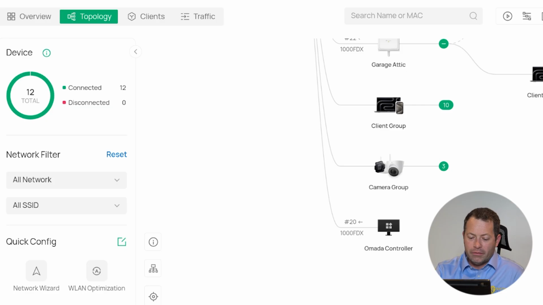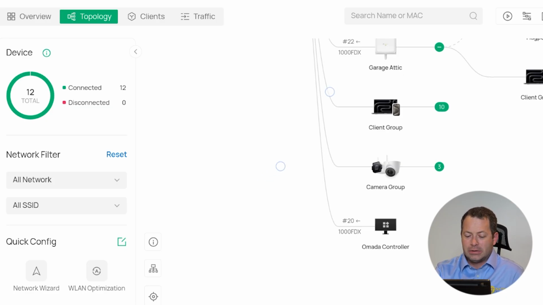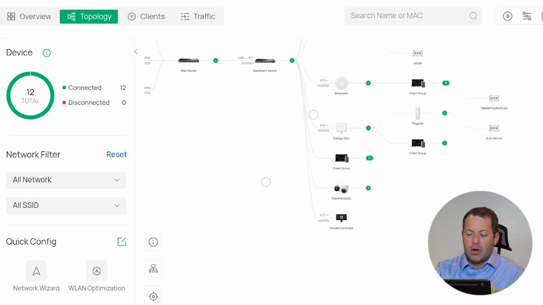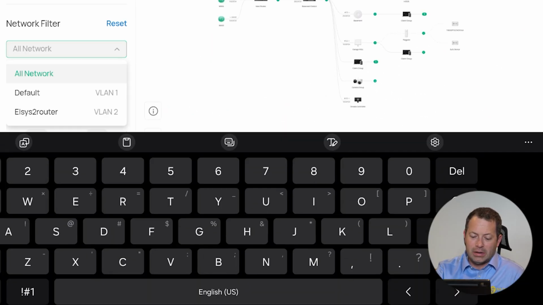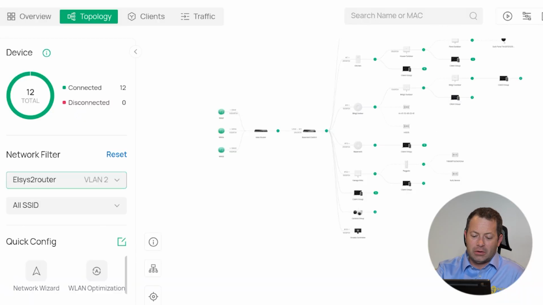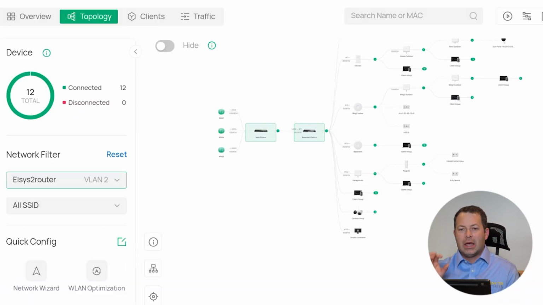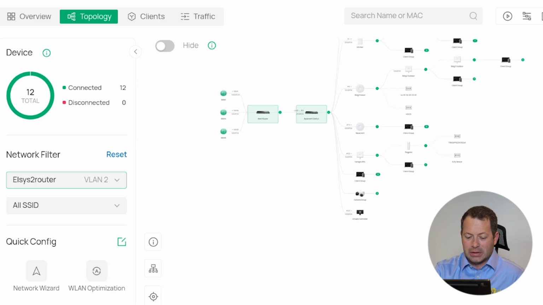But one of the really cool features about it is actually this network filter on the left here. Right now, it's set up for showing you all networks. But if I, and actually I don't have a lot of VLANs, I only have really one main VLAN. But if I click on that one and click on that Elsys 2 VLAN, what's really cool is it highlights what devices are in that VLAN. And I can also add new VLANs and very quickly select them. I'll show that as well.